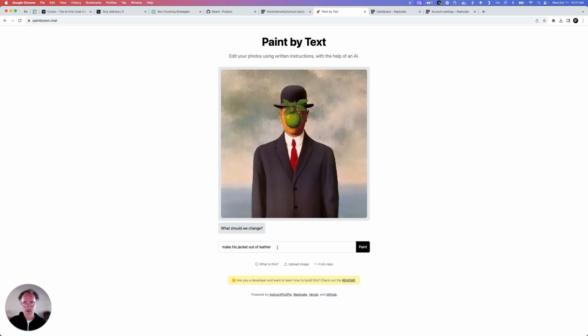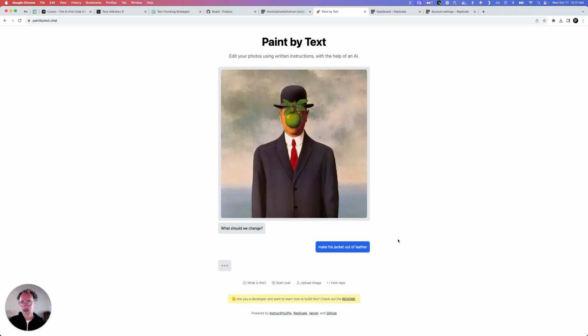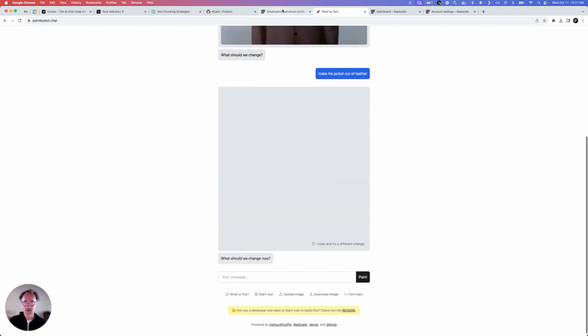So first of all, what does this app do? It's an app that takes images and text instructions and modifies the image based on the text prompt. So we can say, make his jacket out of leather, and we'll get back an image that looks much like this one, except the jacket will have kind of a leathery sheen, assuming it's working as expected.